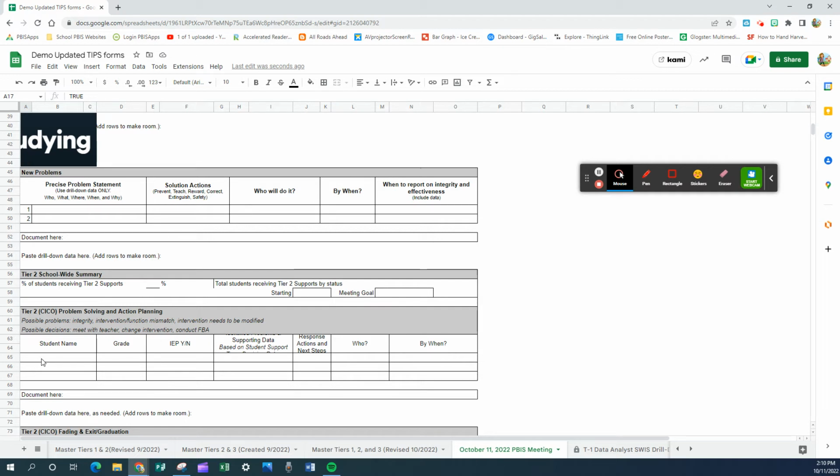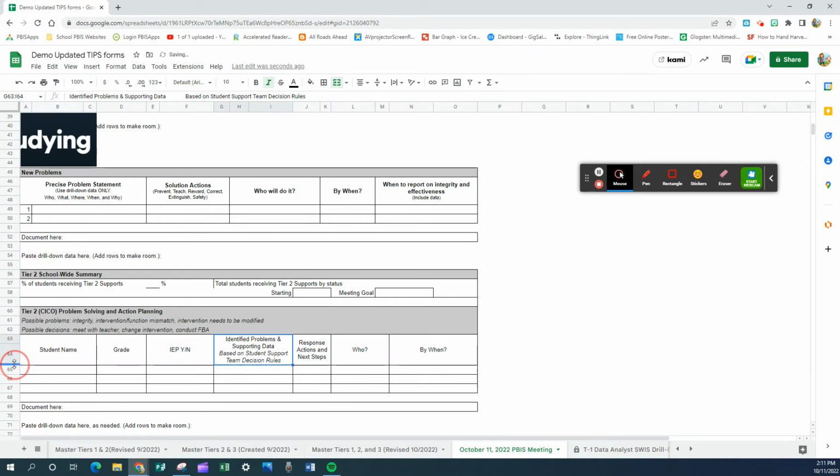So you're going to put the student's name here, the grade, whether they have an IEP or not. Oh, this needs to be resized. I'll just fix it real fast, and I'll fix it on the master later. Okay. So the identified problems and supporting data based on student support team decision rules, and then your action steps.